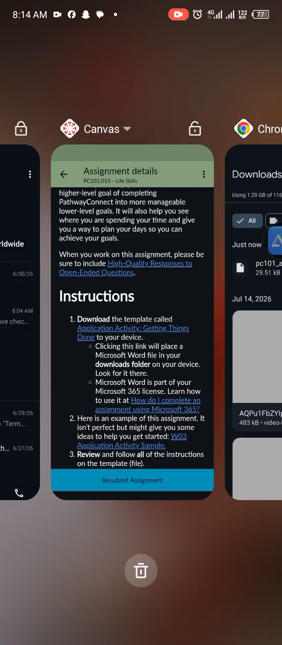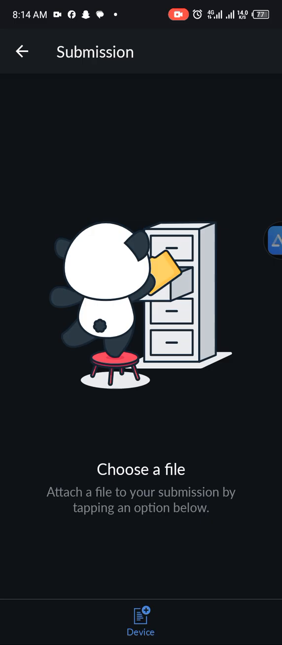That file that I downloaded, remember how to submit the file. Okay, so let's open our Canvas and then click on submit. When you click on submit, you click on device. Remember where I saved my file? I didn't save it in the document folder or whatsoever. I saved it in the phone memory.